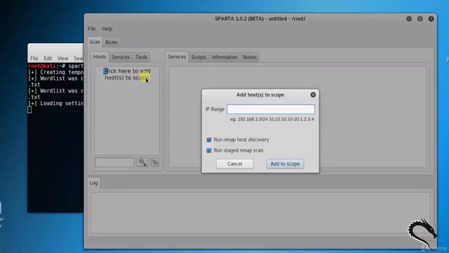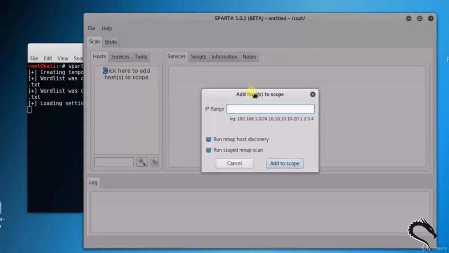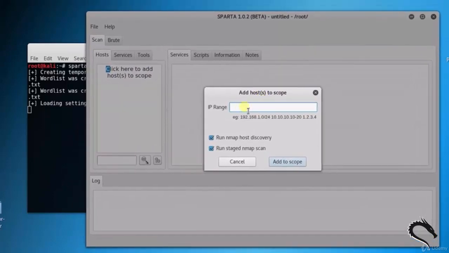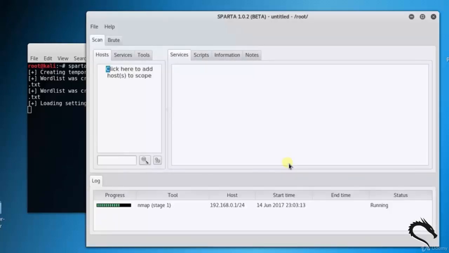To get started with Sparta, we need to provide it with a host to scan and enumerate. Click here to add host to scope. Here one window is opened. We can add the IP address or range of IP addresses to scan. Type 192.168.0.1/24. Click add to scope. Sparta will start scanning our host now.